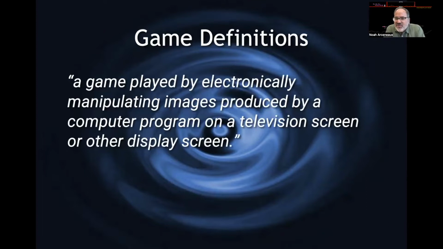First up, I just want to take a step back for a moment and acknowledge that a great many things are lumped under the category of video games. Here is a definition from the Oxford Dictionary: a game played by electronically manipulating images produced by a computer program on a television screen or other display screen. So this encompasses a great many things, and it's sometimes hard to make generalizations about video games because you have very simple casual games that could be played on a smartphone, something you could control with your thumb. And then we have very immersive, graphic-heavy, intense games you play with headphones, with other people logged in online. So there's a whole spectrum of things that we call video games.